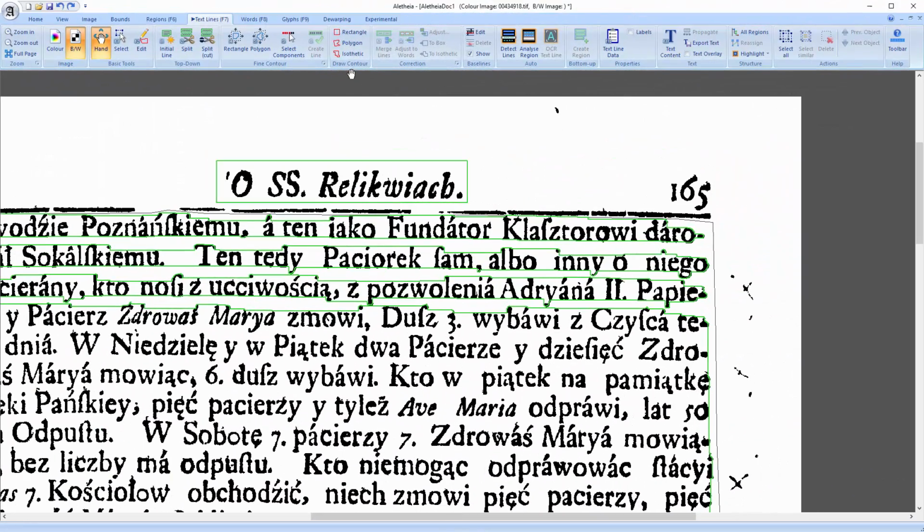Then of course you also have all the manual tools you might already know from creating regions. Let me create a rectangular text line for the page number. Some of you might have cried out in surprise because I didn't create a parent region first. Well, as you can see, it's perfectly possible. Let me show you what happened.